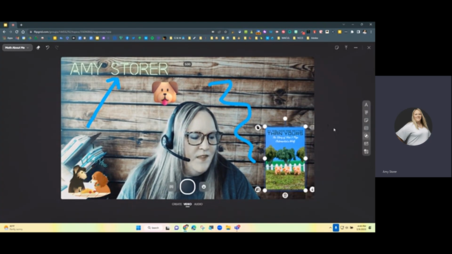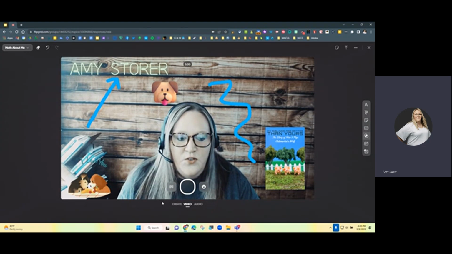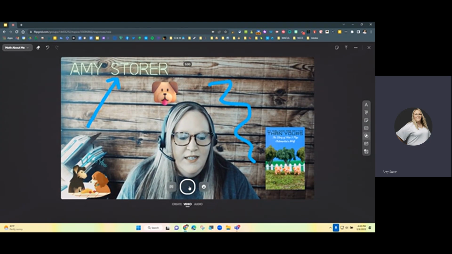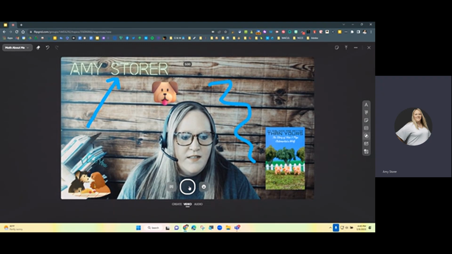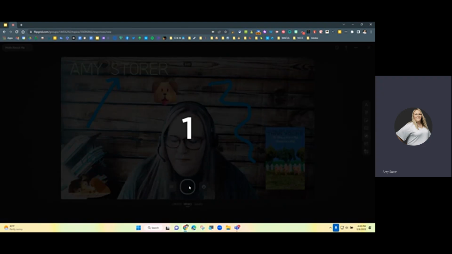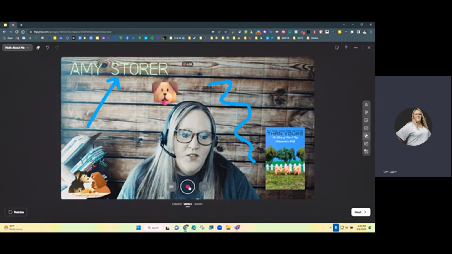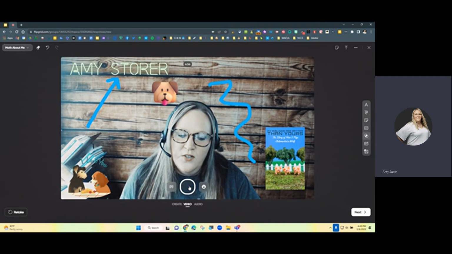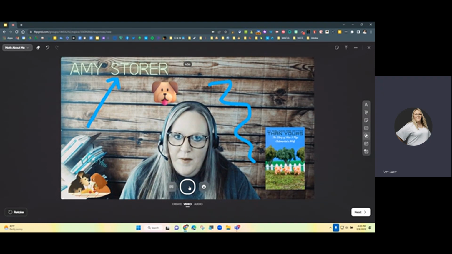There we go. All right, so then when you're ready, you just press this button in the center. It's going to give you a countdown, and then you start. And then you talk, share what you want to share, and hit pause. Here's the cool thing. That was a clip.